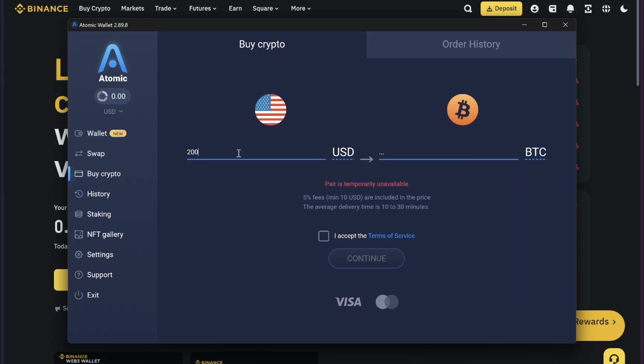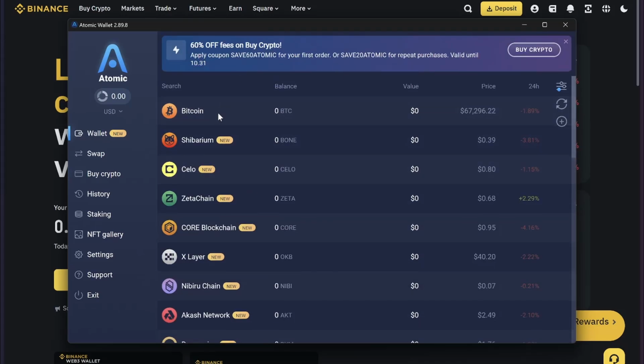And then simply enter the amount, how much you want to pay for this cryptocurrency, and then simply click on this I accept terms of service and then click on this continue button. After you do that, it will ask you for your payment details, so simply enter your payment details and then complete the transaction. Once you do that, this Bitcoin or the cryptocurrency you purchased will appear in your wallet section.